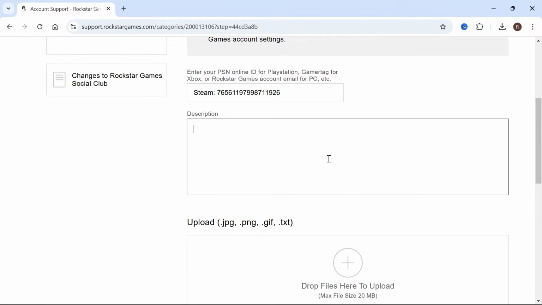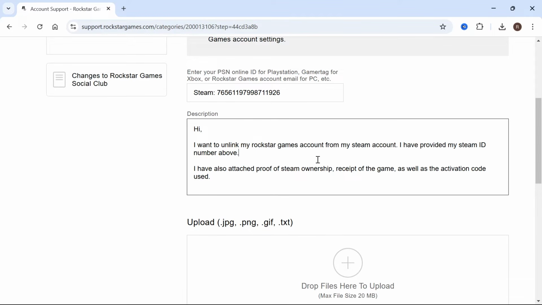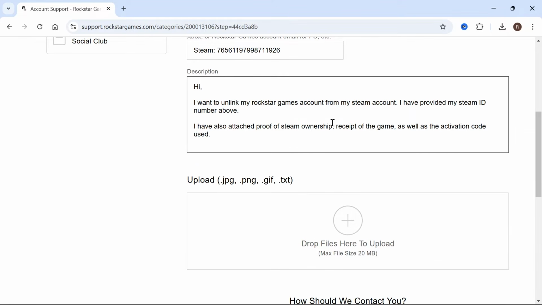Then in the message box you're going to type out something along the lines of, "Hi, I want to unlink my Rockstar Games account from my Steam account. I have provided my Steam ID number above. I have also attached proof of Steam ownership, receipt of the game, as well as the activation code used."